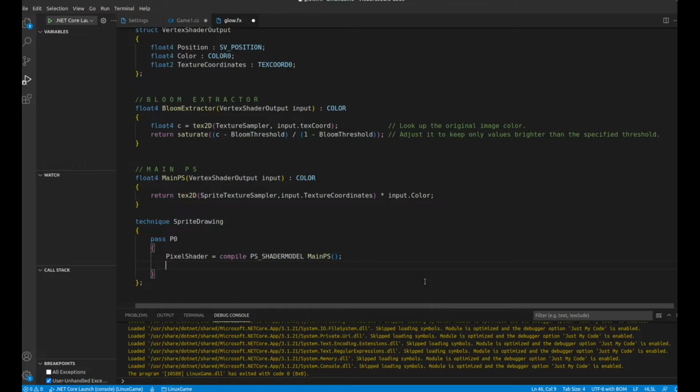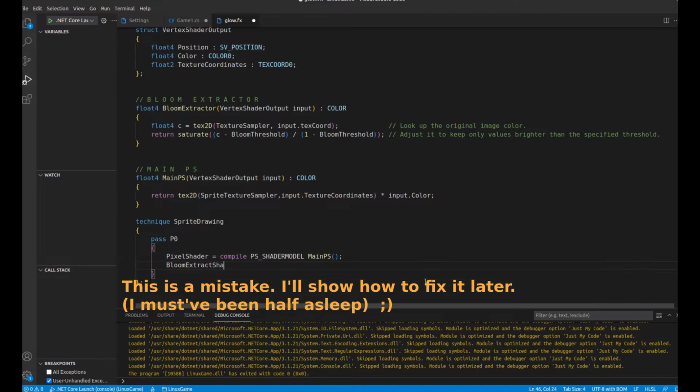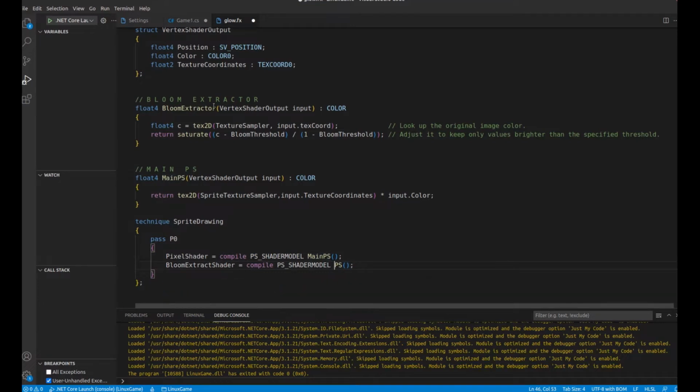And before we continue, let's make another technique. We'll call it bloom extract shader, equals, so just the same as this. And then we'll change this from main PS to, actually we could put a PS on here if we wanted to, but I'm not going to. We'll just get rid of this PS and we'll just say bloom extractor. So when we select our technique, we're going to use bloom extract shader in quotes, and it'll know to use this one.